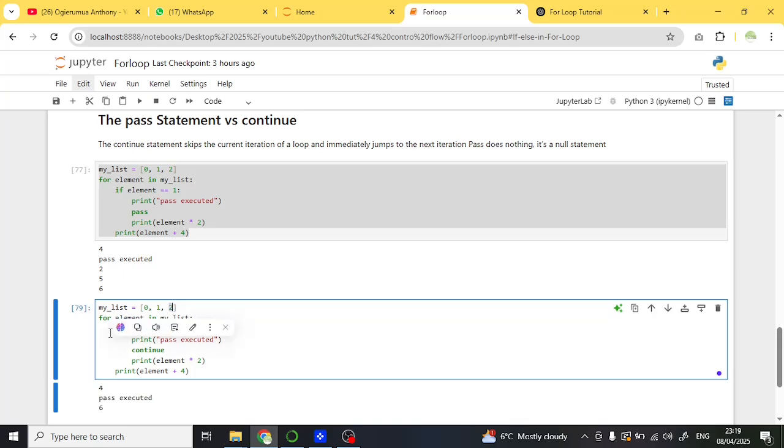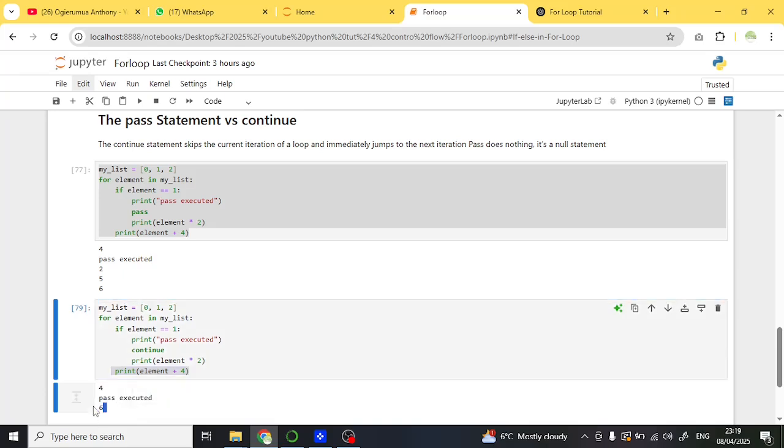2. So it comes here now. Is element 2 equal to 1? No, it's not. So it doesn't enter, it doesn't meet the condition. So it simply just comes to the last print statement, which is not part of the if. The element 2 plus 4 will give us 6.